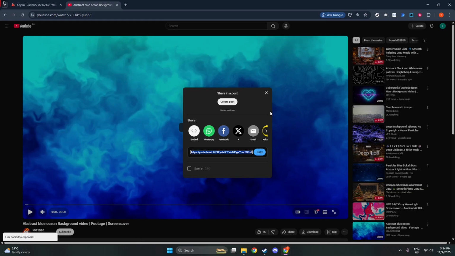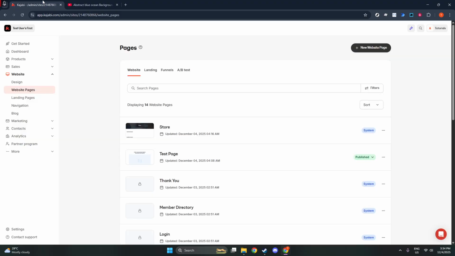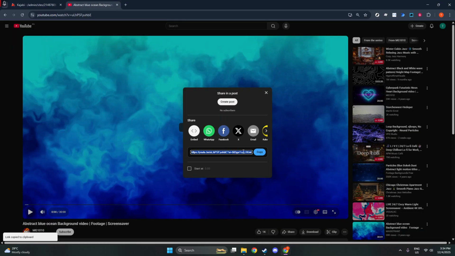If you notice options in that embed window, like showing player controls or adjusting the size, those settings usually carry over with the code, so choose what suits your page before copying.